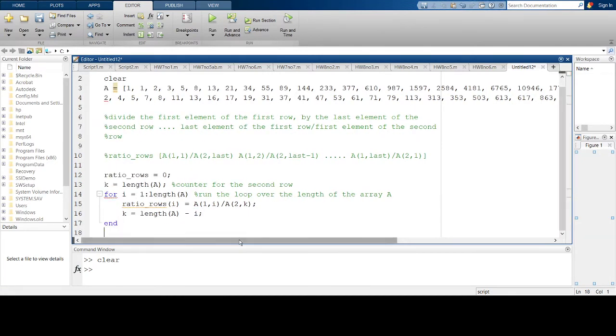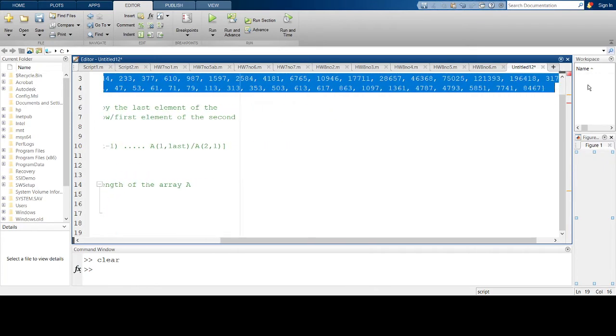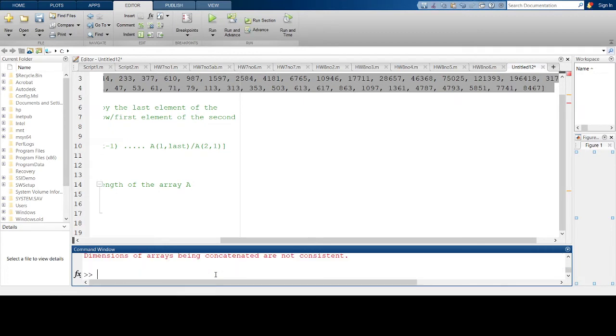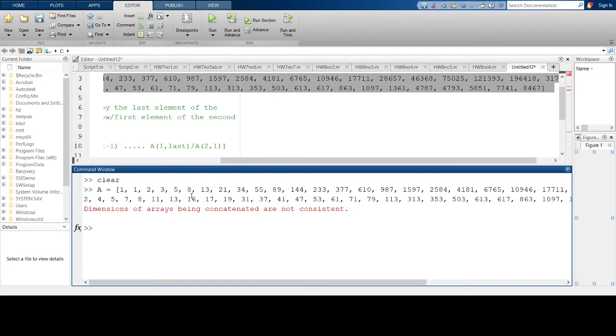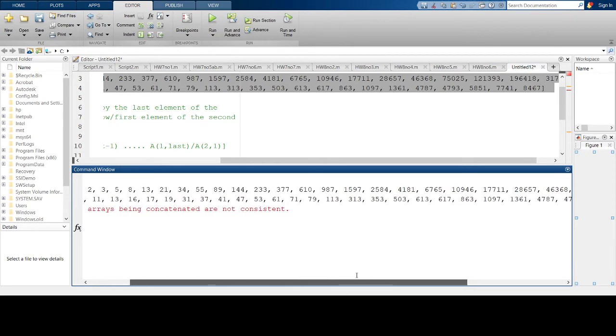And let me end. Let's try to logically go through this. Initially k will be equal to length of A, which is, okay, let's find out this length here. So let's copy this and go to the command window, just type it out, and let's see. Dimensions of arrays being concatenated are not consistent. So we have an issue here we need to fix.